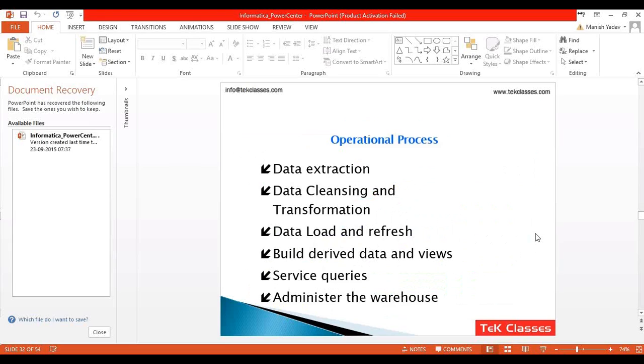So whatever the business transactions have happened in the past 1 week, you will load it on, say, Sunday night before the business comes on Monday, like that. And then obviously you are building a derived data aggregation, and then you are administrating the warehouse.